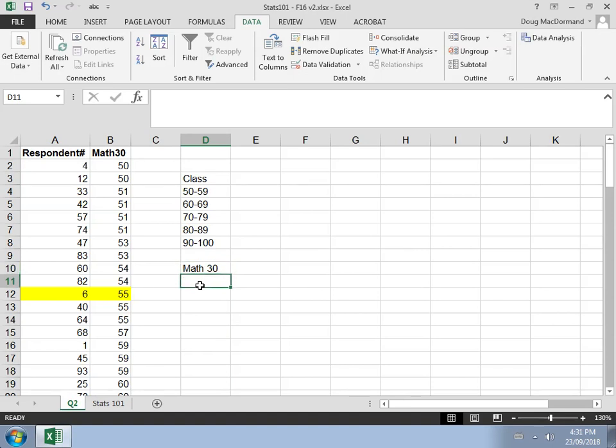Below the label Math 30, I'm going to put in the upper bounds of each class. So the upper class of 50 to 59 is 59. The upper class of 60 to 69 is 69, and so on, all the way down. Just a single number in each case. The last one, I've got an upper bound of 100.